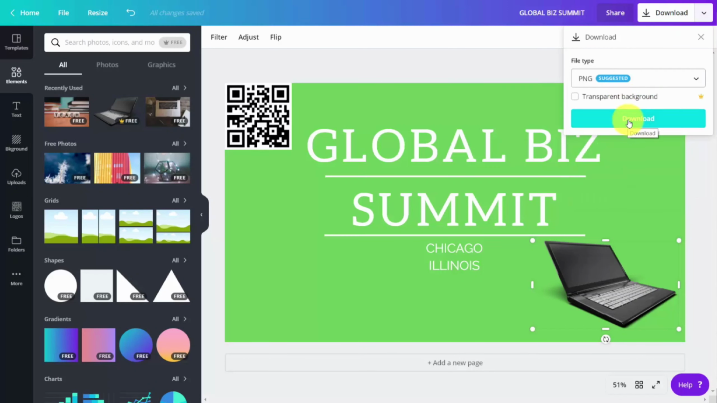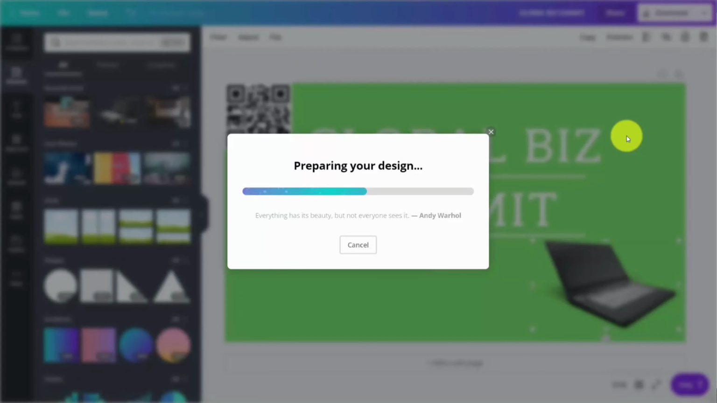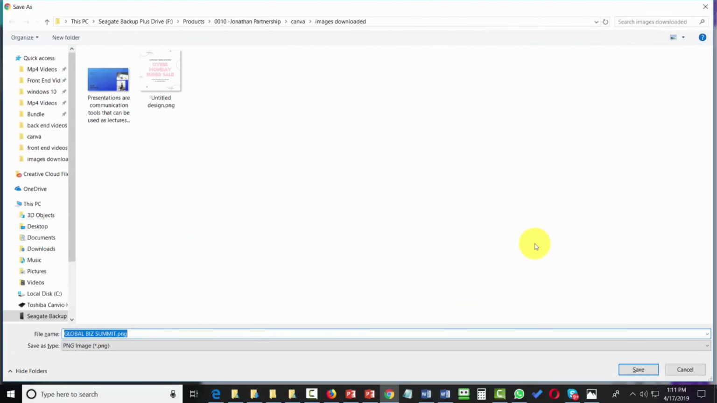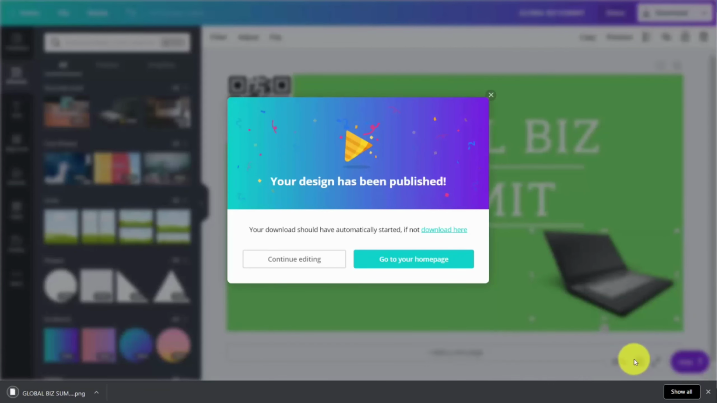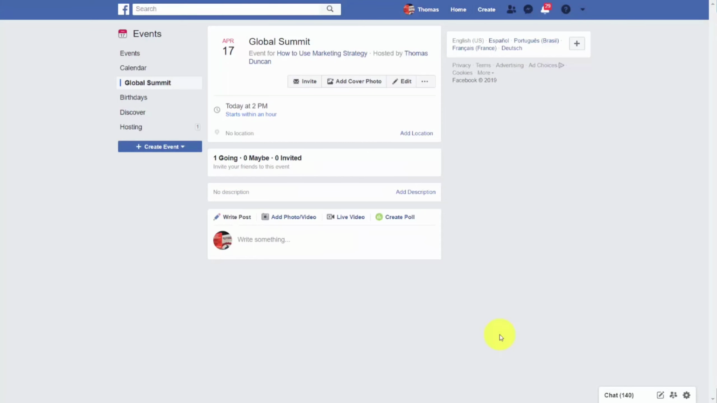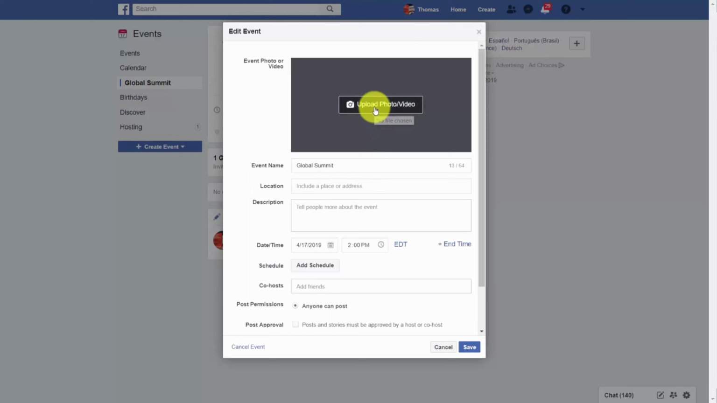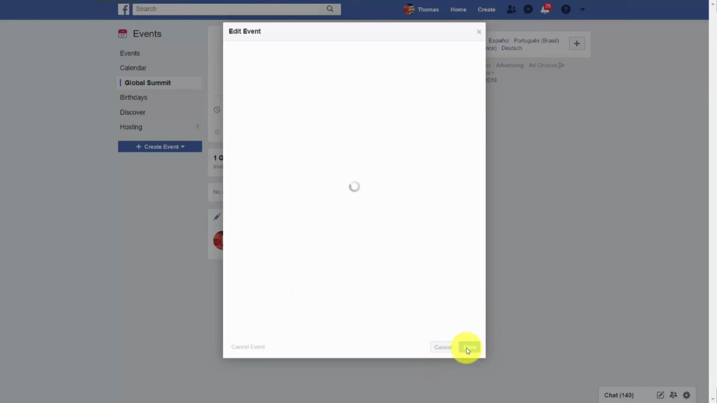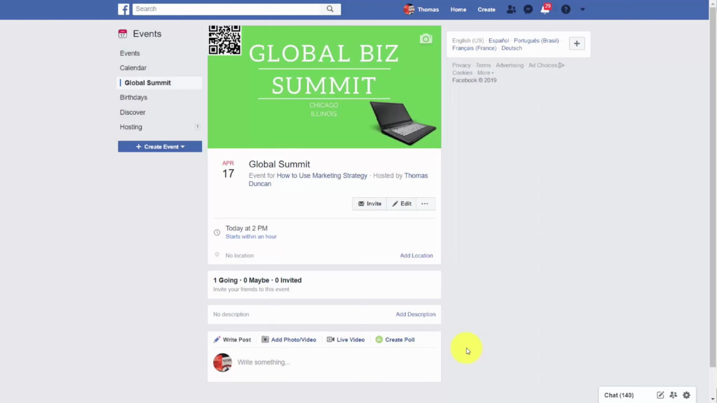We're then going to click download. Canva will prepare our design, and then we will download the image. Then we'll go to Facebook to our event page, and we're going to click Add Cover Photo. We're then going to grab the photo from our hard drive. We'll then save the image, and it will then be part of our event cover.